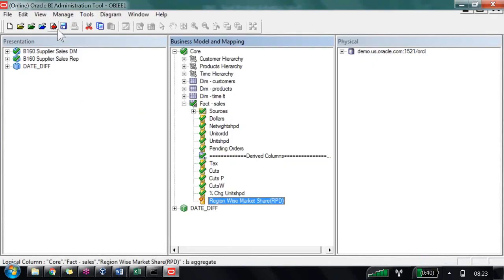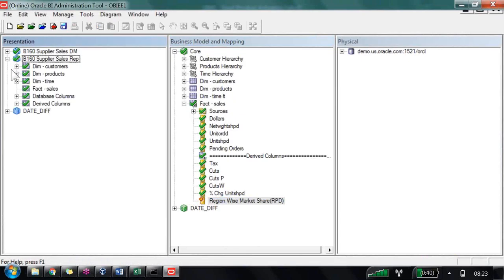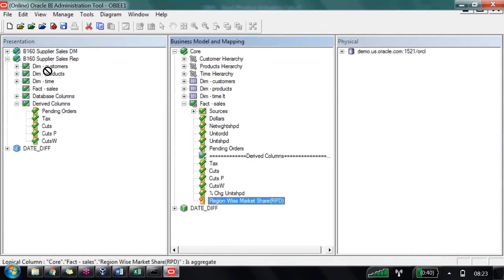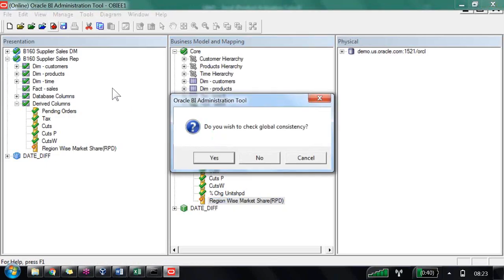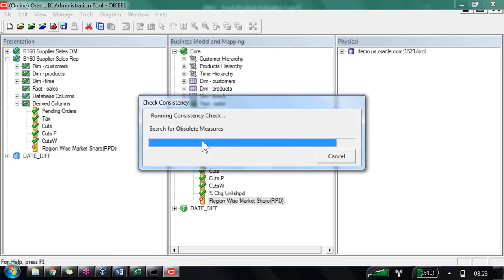This column, let it be dragged and dropped into here. I am trying to drag and drop. Check in changes, click on Save.